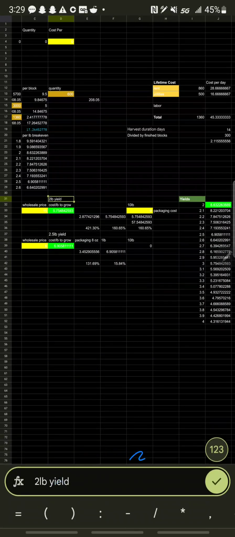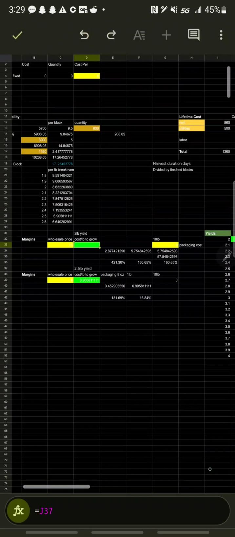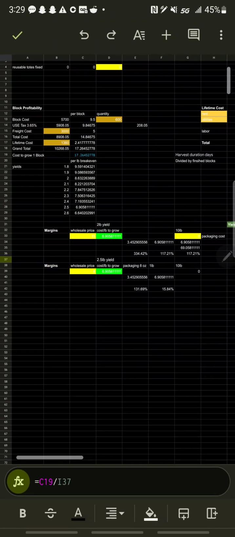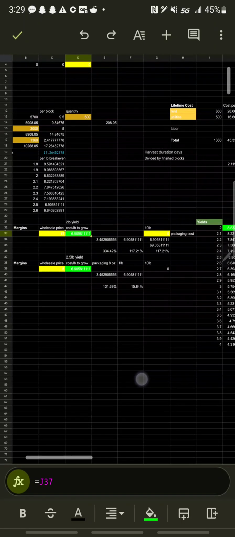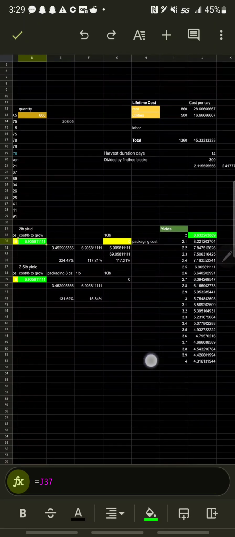I have them at 3-pound yields, but screw it, we can even just change this to a 2.5-pound yield. So what box is that? J37. 2.5-pound yield, $6. There we go. So we changed it to a 2.5-pound yield. It costs me $69 to grow that, and I'm going to sell it for $15 a pound. So that gives me 117% margin.